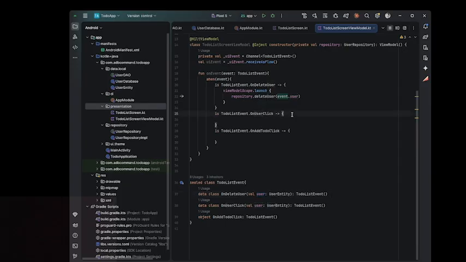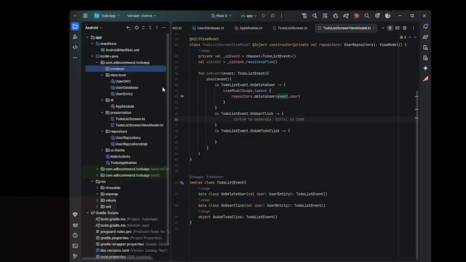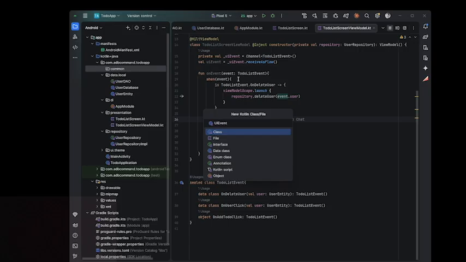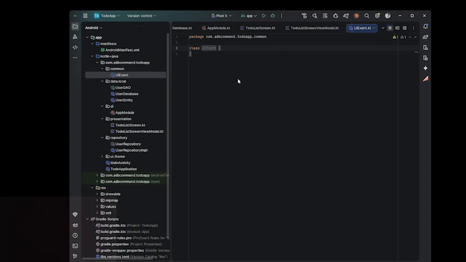So when it's on user click, we simply want to navigate to another class. So I think I will create another package. I'll call it common, and then I'll have a class called UIEvent. So this is the overhead UIEvent. The reason why it's common is because this is common among all the host screens.